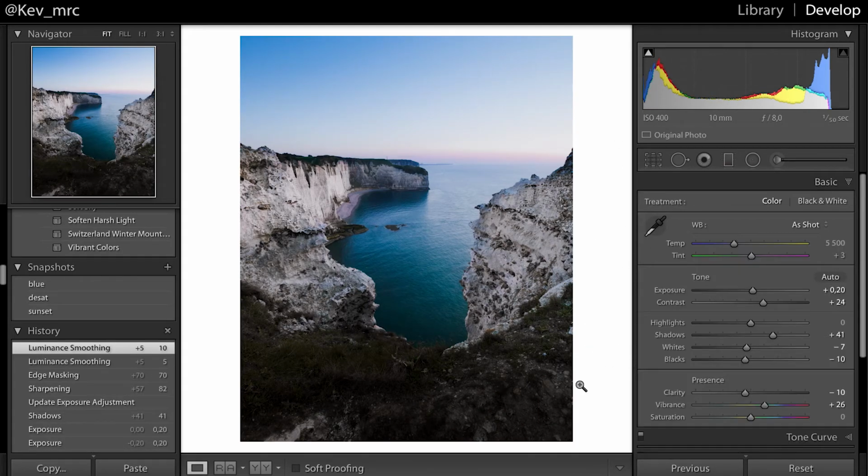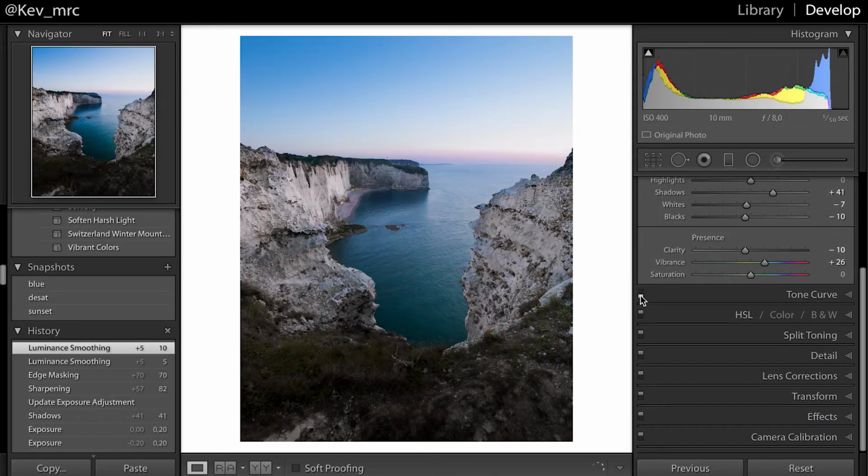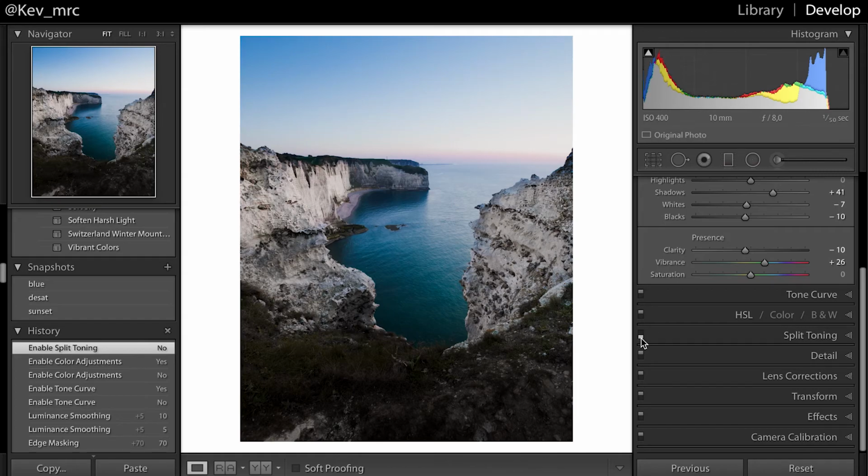So let's see what we did. With the tone curves, we really added a punch to the picture. And the color came from the HSL and split toning. That was before the HSL. See, really weird with the yellows and greens, and that's after. Really nice white cliffs and blue sky. That's before the split toning. See, washed out and yellow, and that's after.